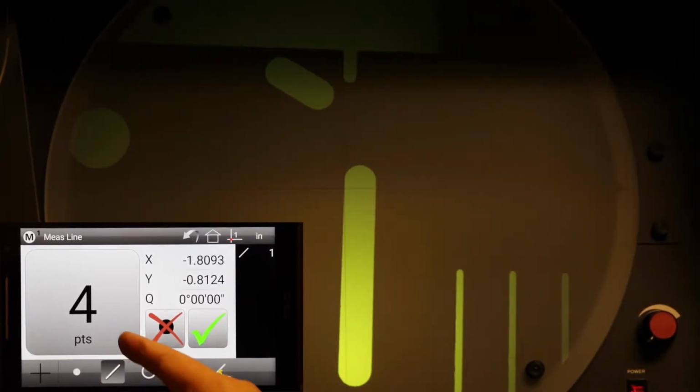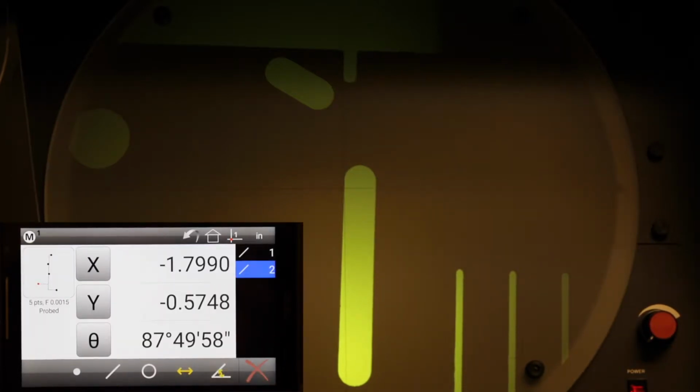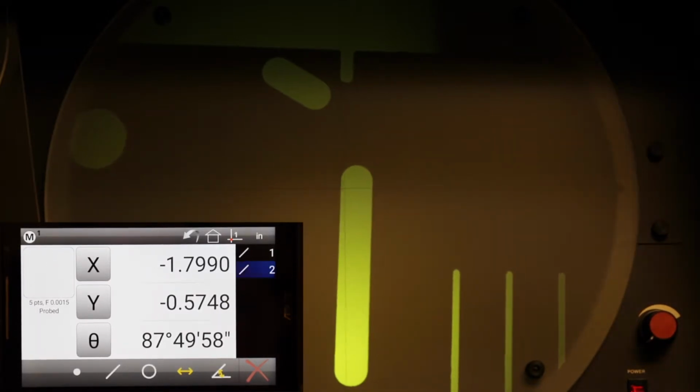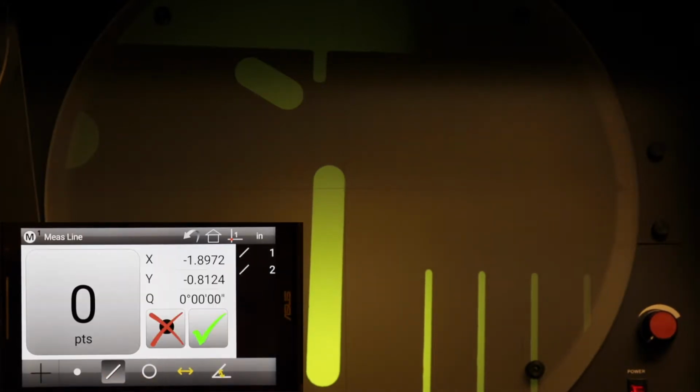Here we have a total of 5 points. We're going to click green check, and now I have 2 lines measured in my feature list. We're going to come right across to the other side and measure a 3rd line. Typically, we'll line up the edge first, then click line, and then you're ready to enter in your first point.